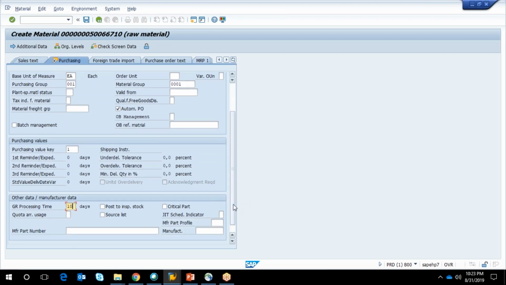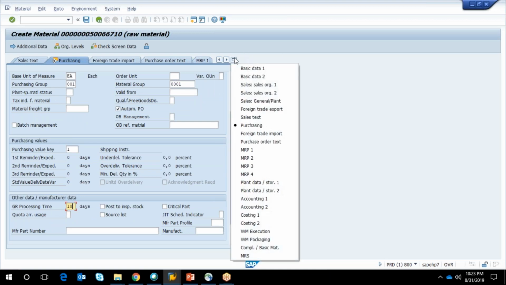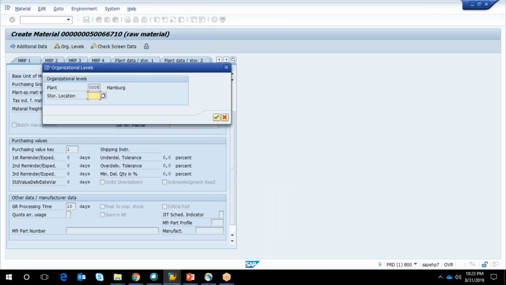So now I'm going to another view, which is the plant data storage view. Why I'm selecting this view is in order to have the information of storage location. Once we click this plant data, it will ask for the storage location. For this plant, I have a storage location of 0001, so I'm giving this, and again I'm clicking enter, tab, and then enter.